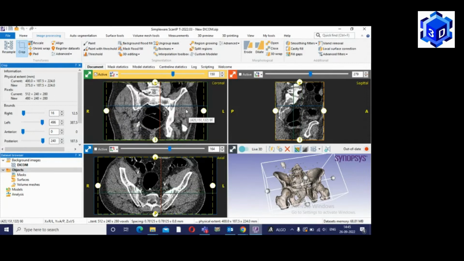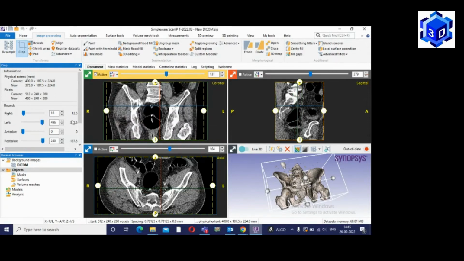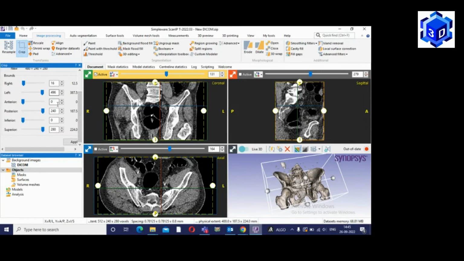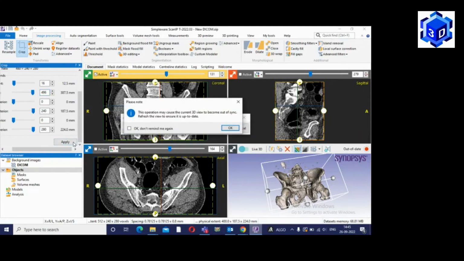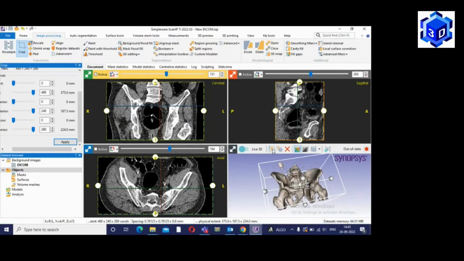So you can have the cropping accordingly when you apply this, or if you have any kind of dimension in your hand, then you can do it by keeping the values here. So when you apply this, okay, this is asking for a refreshing of the 3D view. When we apply, we have our cropped data in hand. That is already cropped, so we are not able to see any more changes.